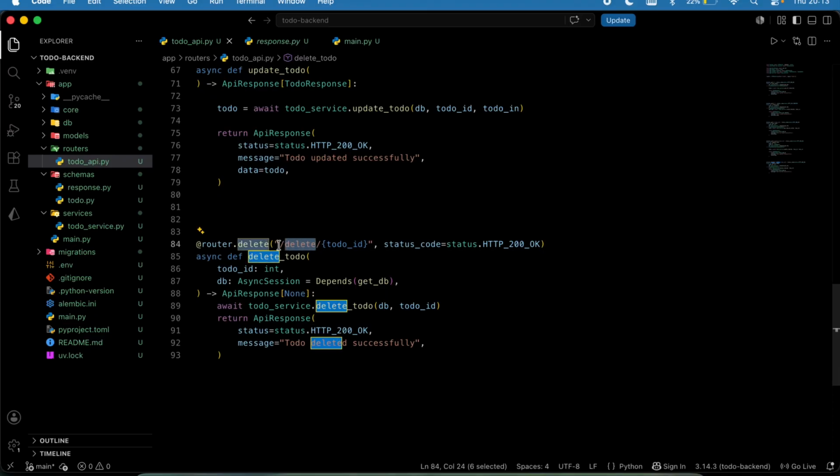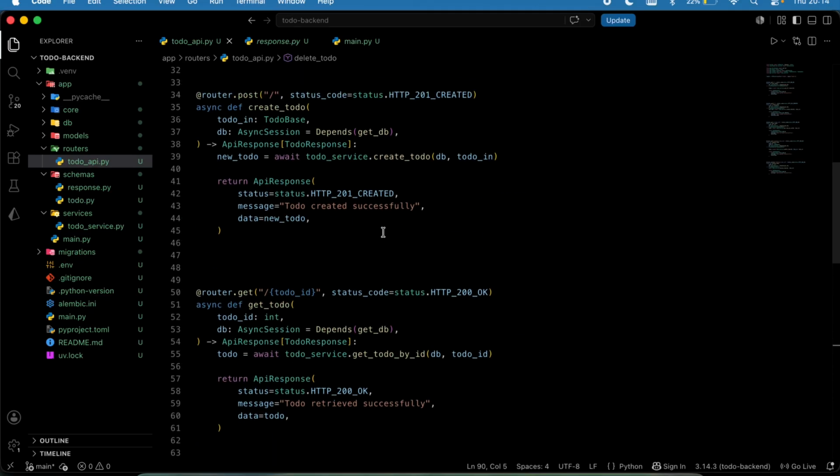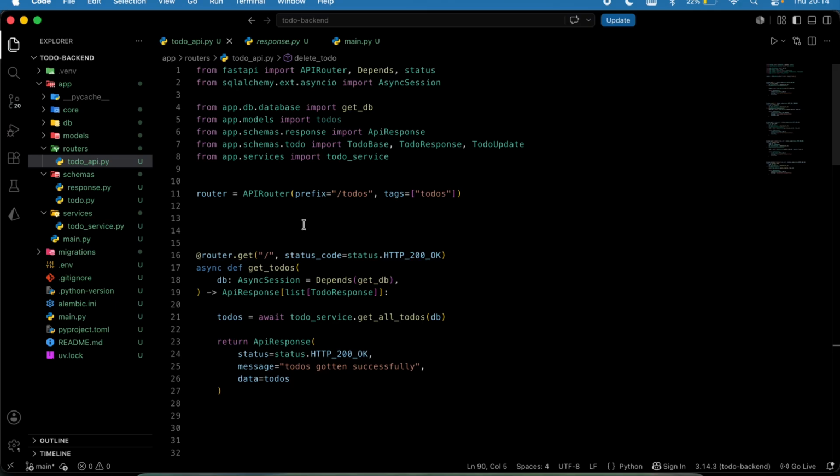Again, it's a delete request, and this is the path. Path can be anything. And then we are passing the to-do ID we want to delete, and then the database session, which we are getting and passing down, is going to make use of the to-do ID, and we delete the to-do with this ID by calling the delete to-do from the service method. So that's it for our API. And we're going to head on to test this out.